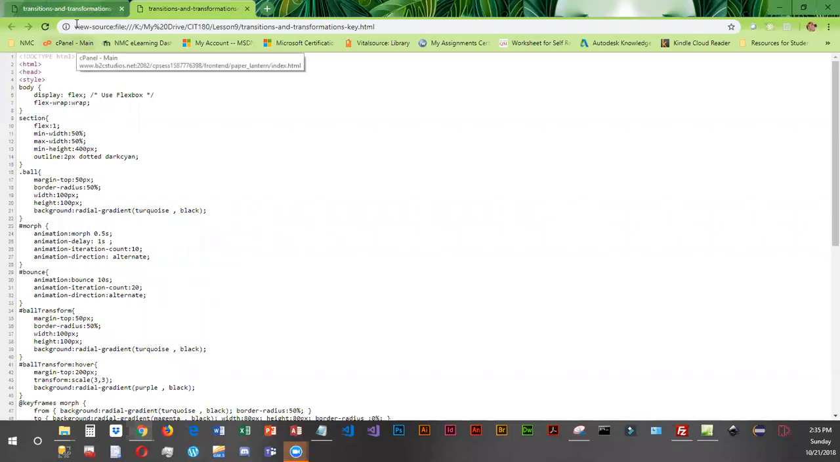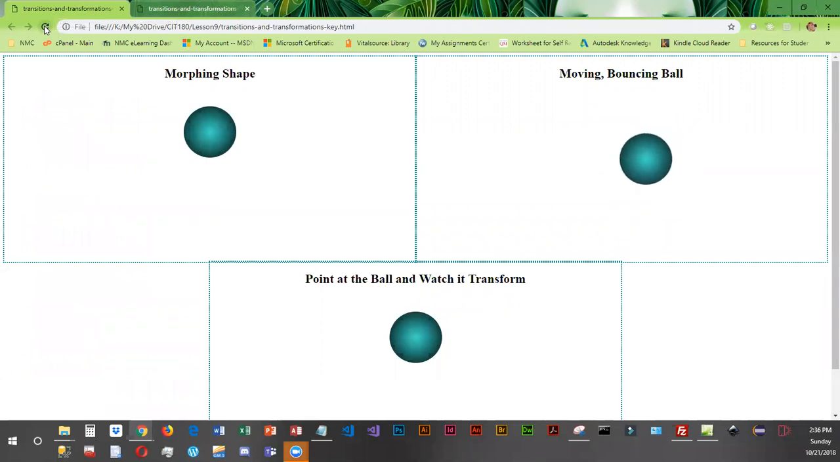So I'm going to quickly go through what this code is doing for the transition and transformation page. When you first load the page, there'll be a little delay, like a second delay for the first box, but it will kind of morph in shape. The second box is set to bounce at an angle, and it reverses direction.